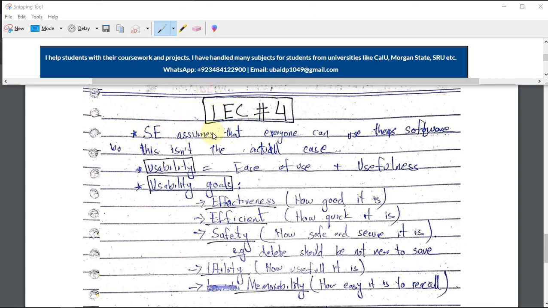Software engineers assume that everyone can use their software or any computer system which they are developing. But in reality, it is really different, because the users are normal users. They don't know what you are talking about in the hard languages, right? So they want the usage in really easy words, right?